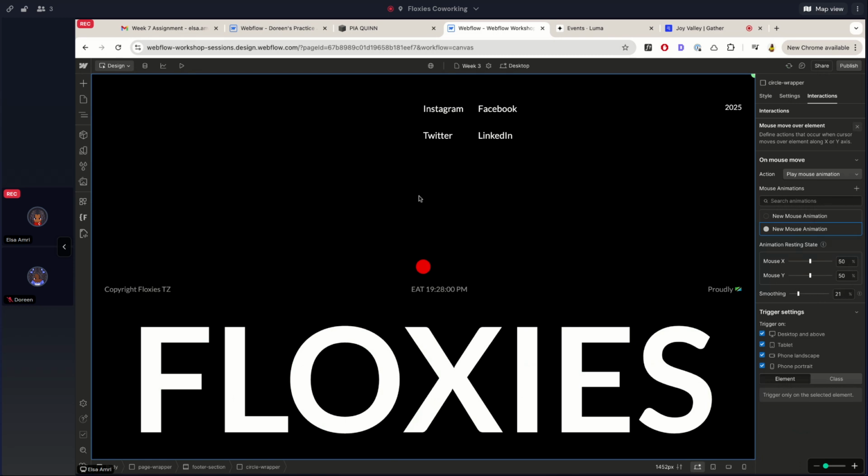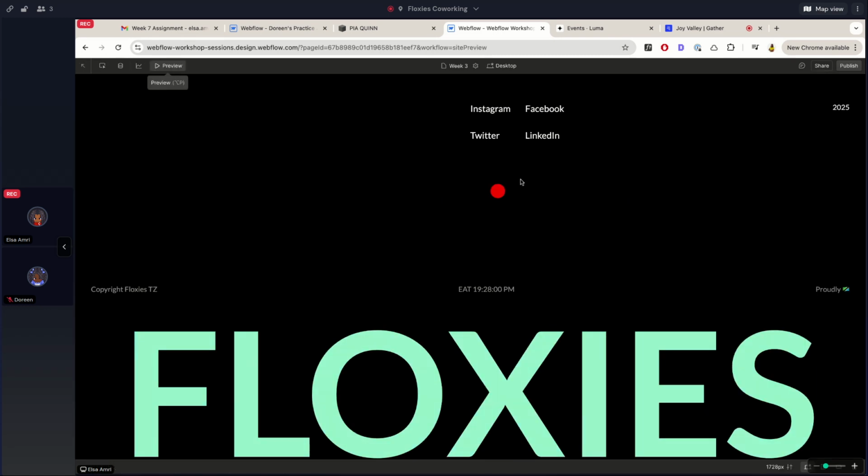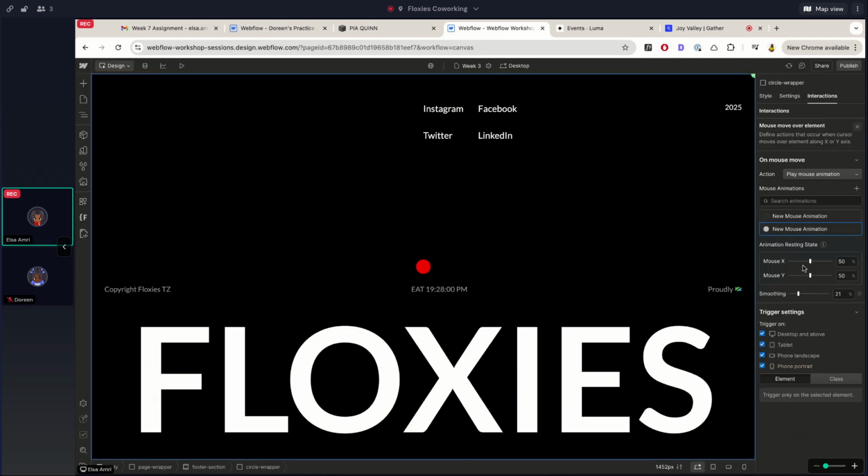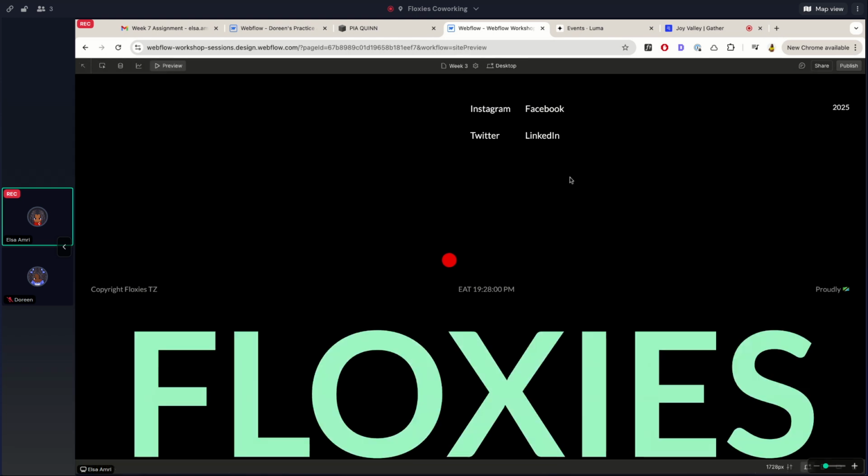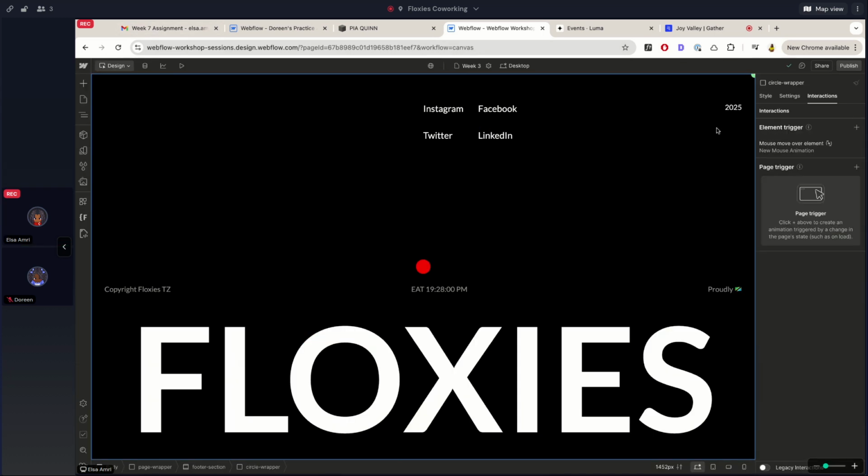If you decrease the smoothing, in this case it doesn't really make a difference because of the animation that we've created, but it would just make the animation more abrupt. So depending on what effect you want, you can either increase or decrease your smoothing. So this is mouse move over animation. It's a really good one.